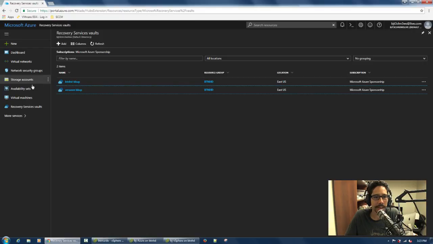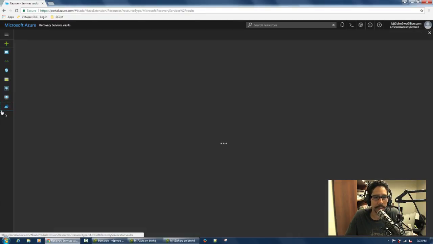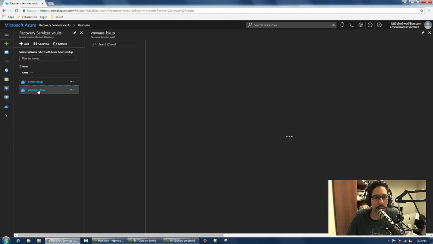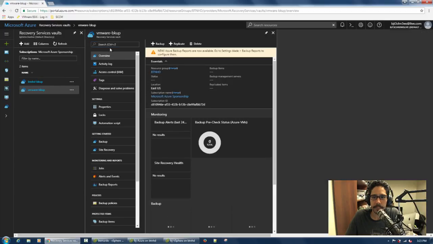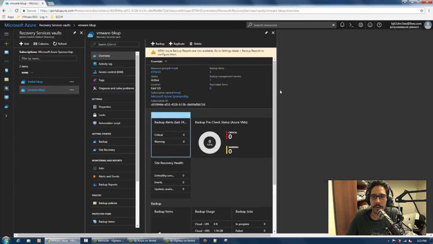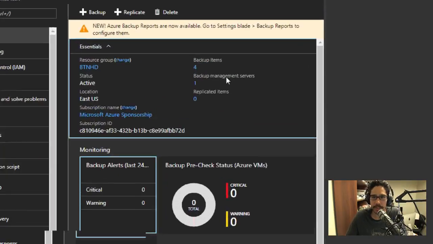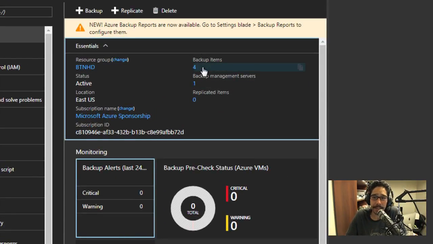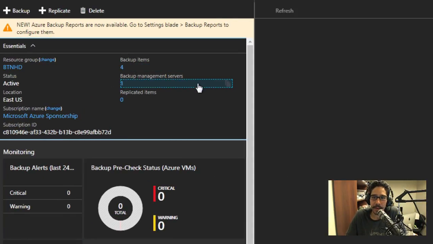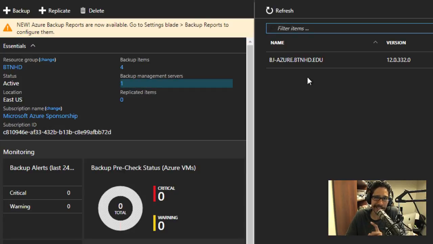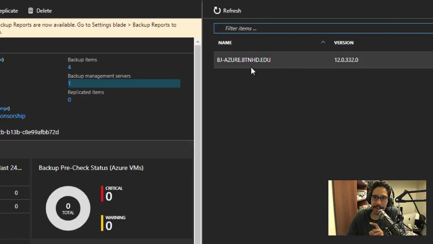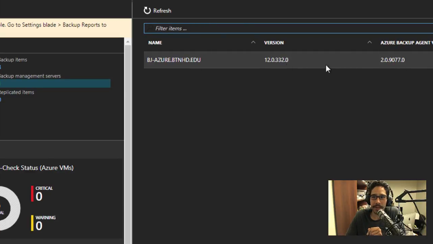What's going on? Let's see. Let's go back to dashboard. Click on here. There it goes. Okay, so let me zoom in a little bit. So within Azure, I have 4 backup items, and I have 1 backup server. If I click on that, because we use that credential file, it's registering that server, which is pretty awesome.